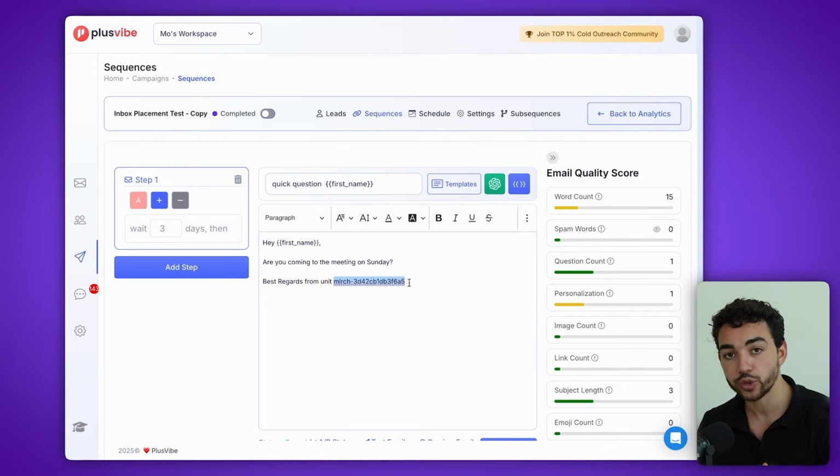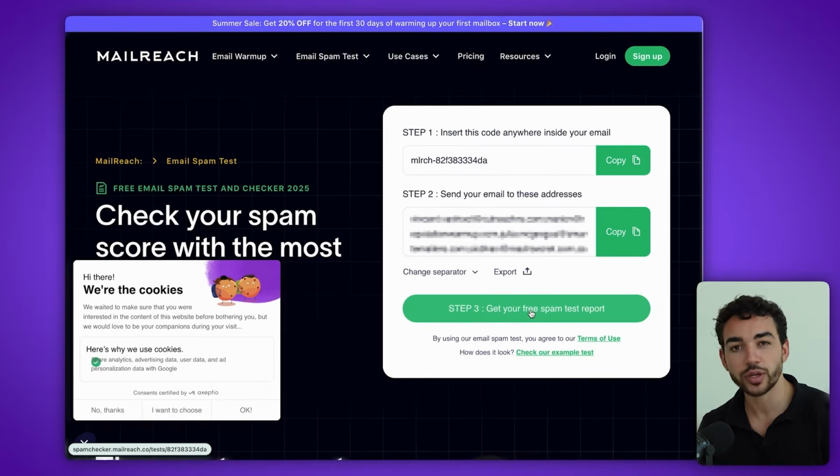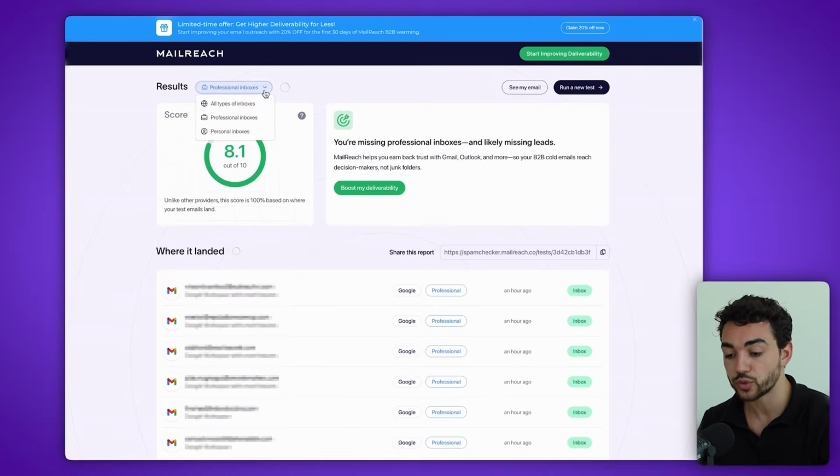Make sure that you add the code that MailReach also gave you, and then send the campaign. Then you just click on this button right here and wait a couple minutes until all those emails are going to be sent out. Once it's finished, you can actually choose to see the results for professional inboxes or for personal inboxes. Since with this test, I tested my cold email inboxes that I'm sending to B2B businesses, meaning to professional Google Workspace and Outlook inboxes, I'm going to filter for that. But if you did this test for your emails that you're sending to customers or to people that expect your emails with ActiveCampaign, Klaviyo, and so on, then you would choose personal inboxes usually.